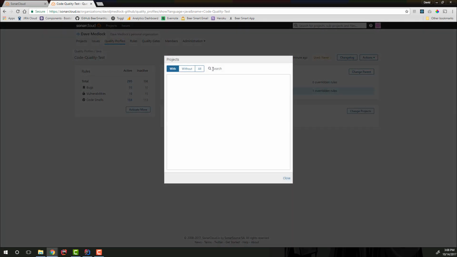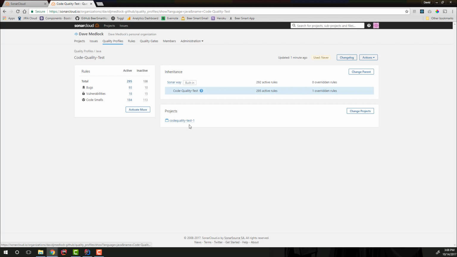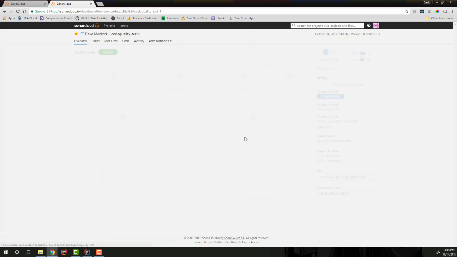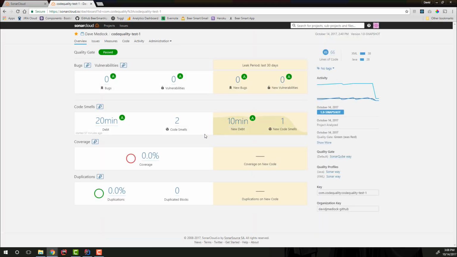The other thing that we can do is we can come over here and we can search, and here's our code quality test. So we can actually check this box, and now the project is going to use the code quality test quality profile. And so we haven't really changed much of substance, so rerunning it right now is probably not going to give us any different results. But you can see that we can actually change the quality profile that we're using. And the next time we run it, we would see that this quality profile would be updated.